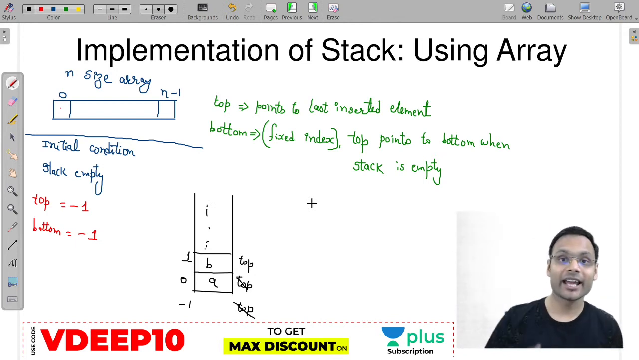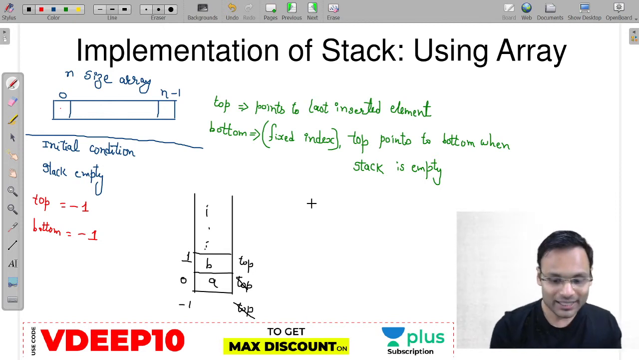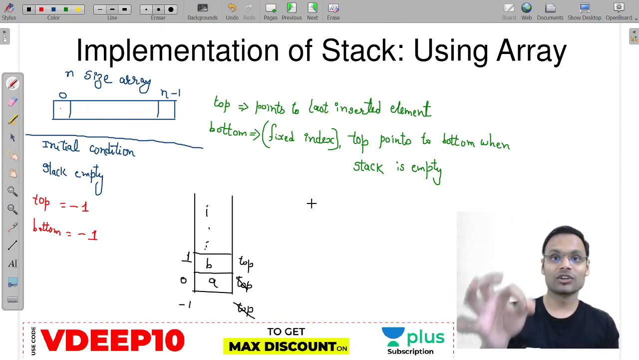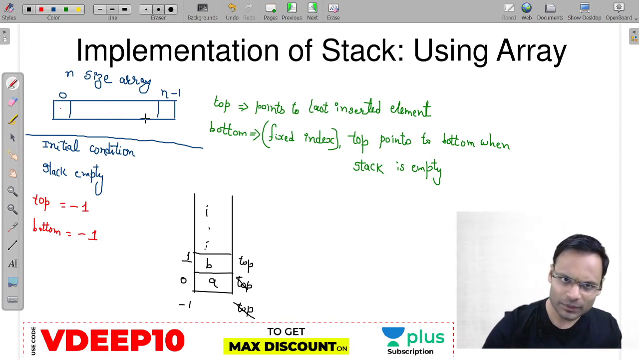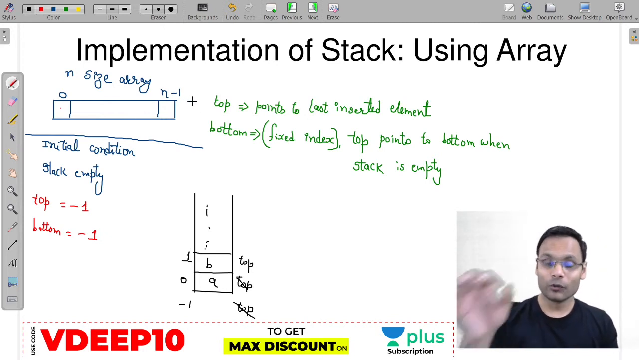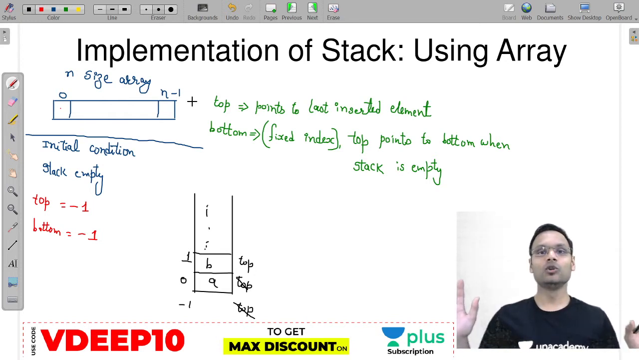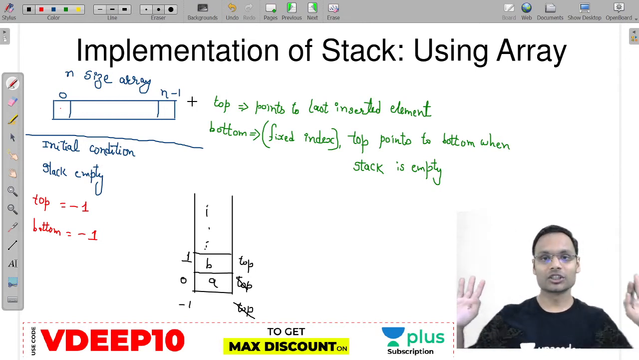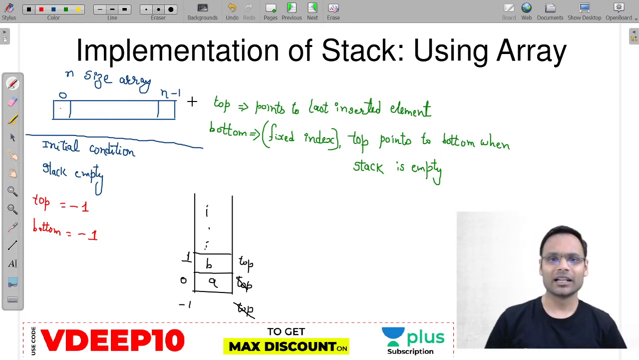If I want to insert, I'll have to check for stack overflow. So when can I say the stack is full? When the top index reaches the last possible index of your array, which in this particular case is n minus 1. So when the top index reaches n minus 1, at that time I will be able to say the stack is full. Now there is no insertion possible. In that case I will print that it's an overflow condition and exit.